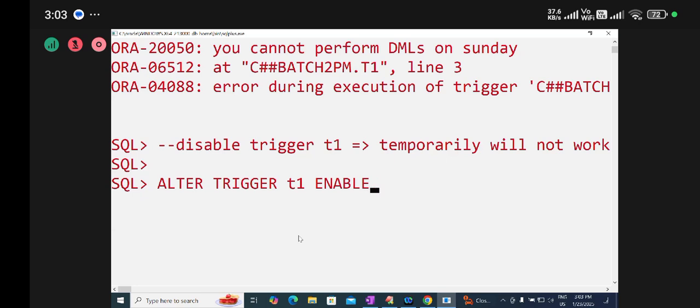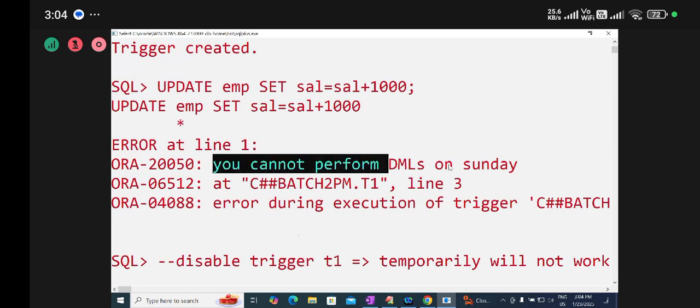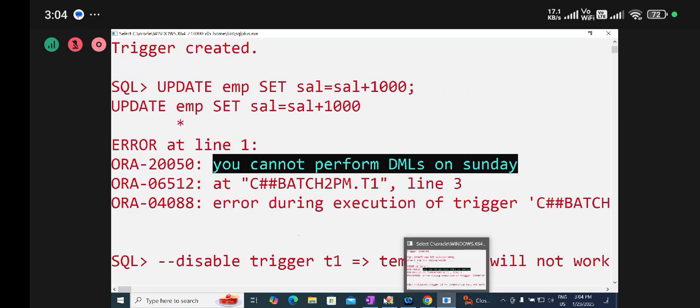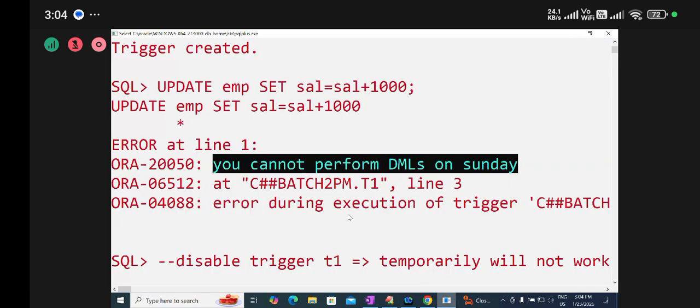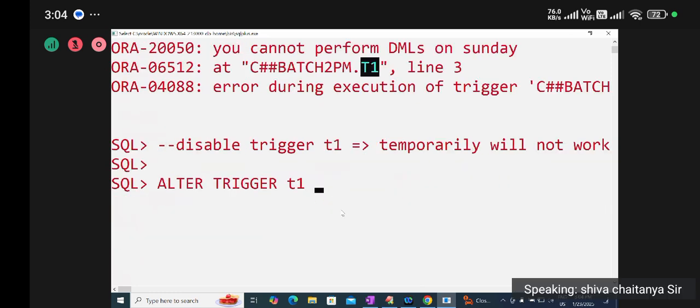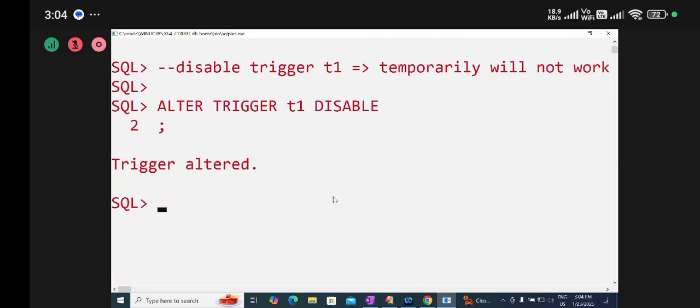Now the T1 trigger is controlling us. Because today is Thursday equals Thursday, it is giving an error. So today is Thursday equals Thursday, so it raises an error. So disable this trigger T1: ALTER TRIGGER T1 DISABLE. Trigger disabled. Okay, trigger disabled.